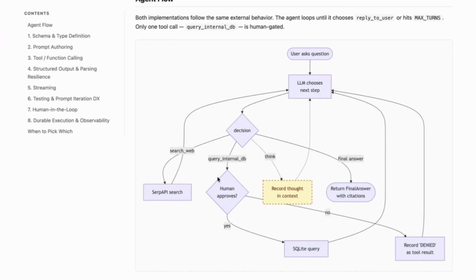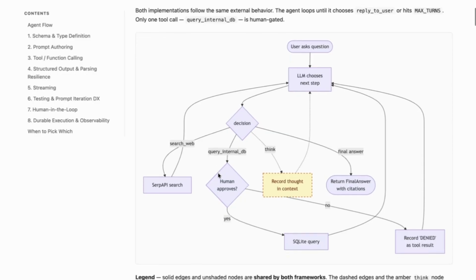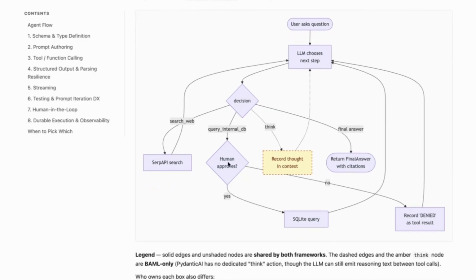If the query is about the company itself, it has to look into the internal DB. So it comes here. The decision would be query internal DB. And here I've added a human in the loop step. Every time this agent has to look through the internal DB, it has to take an approval from the user. If the user says yes, it writes a SQL query and queries the DB, gets the answer back, and sends it back to the LLM. So the same flow at the end of the day, but I just wanted to add human in the loop here. That's the difference. If the user says no, it records that as a denied action and sends it back to the LLM, so the LLM can decide what to do next. So that's the whole flow of the agent.